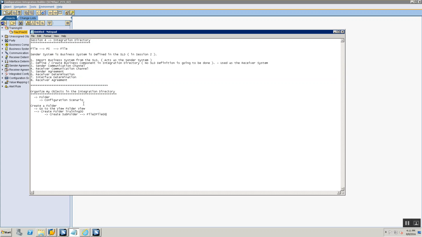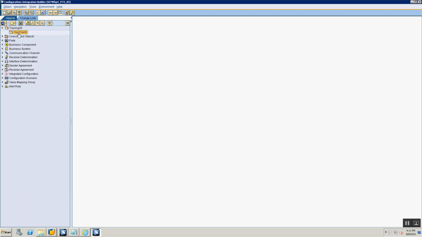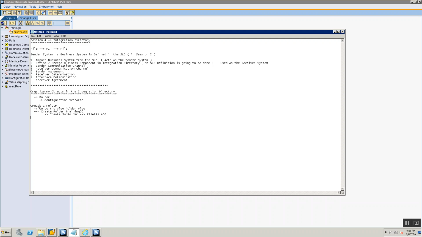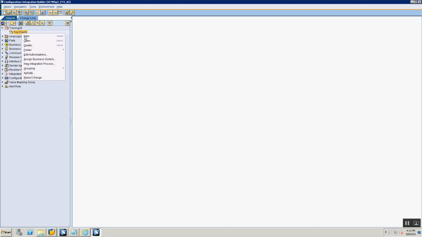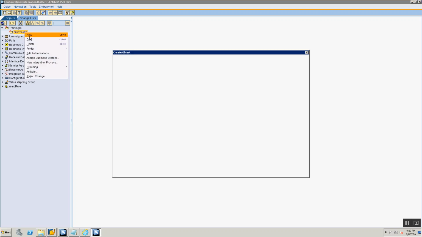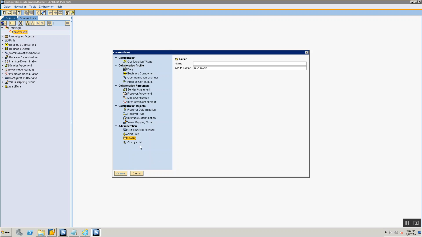Next, I've created my folders, right? Now, I'm going to create a configuration scenario. Okay. So my folder has been created. Next, I'm going to create a configuration scenario. So I'm going to right click, say new. Make sure I'm right clicking on the folder where my configuration scenario has to be created. Right click, new. On the left hand side, look for configuration scenario. Where is configuration scenario? Here we go.